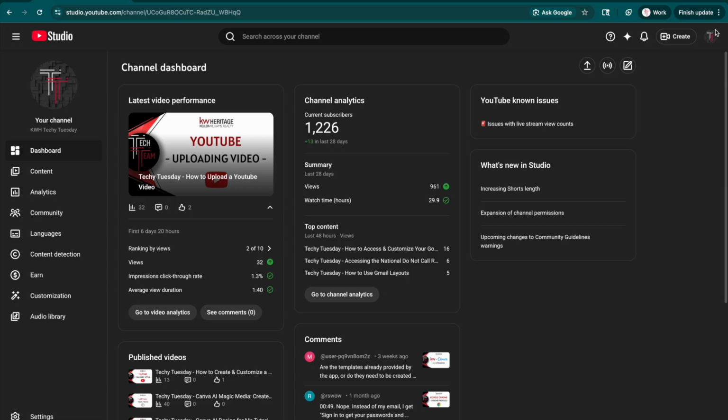So up here in the top right, we have our profile picture. This is how you can get back to main YouTube or switch into a different account or a different channel if you're needing to. Next to that is going to be a create button. Doesn't matter what tab you are in the studio, this will always be here. So if you do need to launch a video or a post, you can do so from in here.